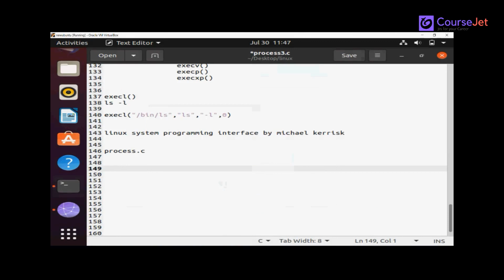Shared my screen already. You are able to see this Linux only, right?